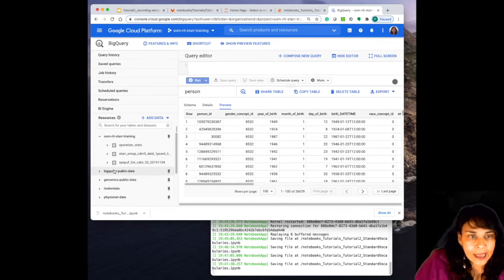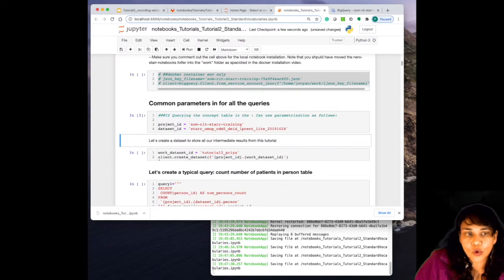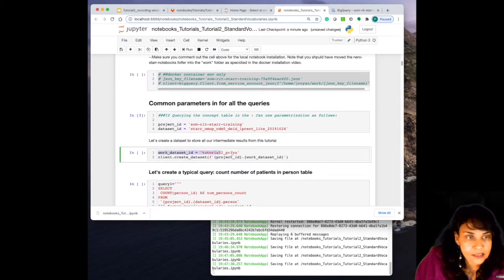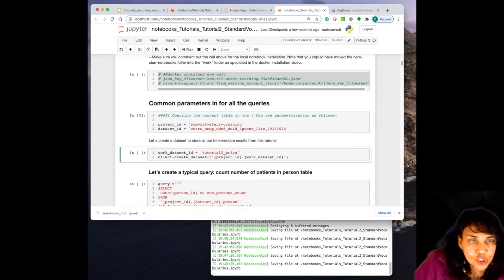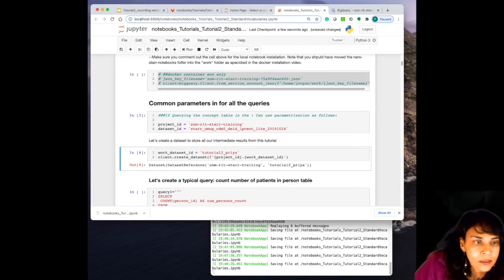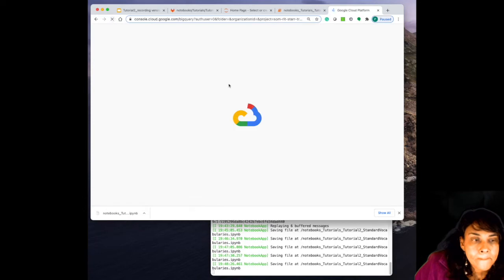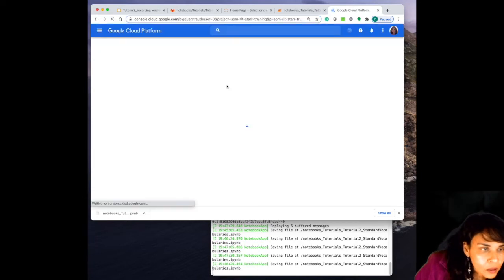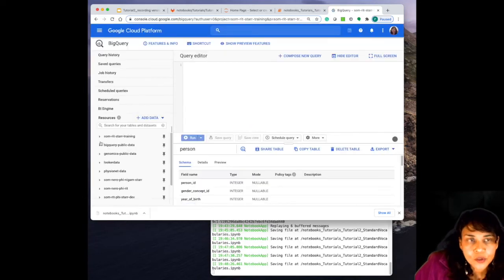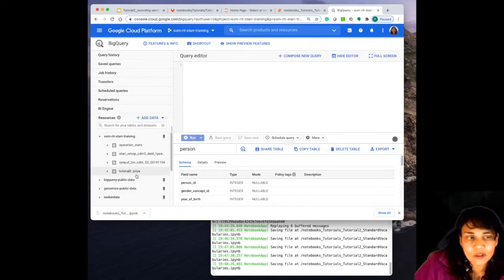So go ahead and I'm going to call my work dataset Tutorial2_Priya. So let's go ahead and run this cell. So that data set should be created. So let's come back here. I don't see it yet, but I need to refresh. Look in here, and there you can see Tutorial2_Priya. So this is the data set that I've created. This is where I'm going to put in the tables that I generate as part of this tutorial.